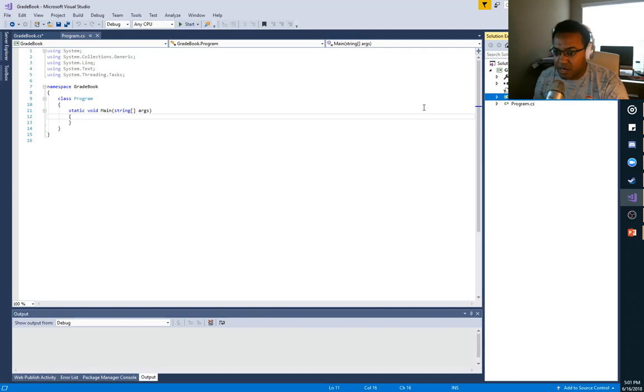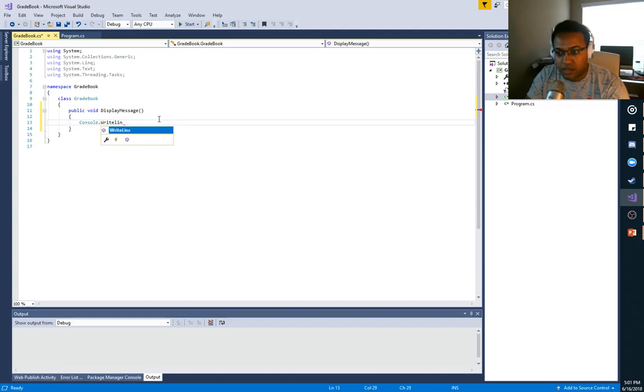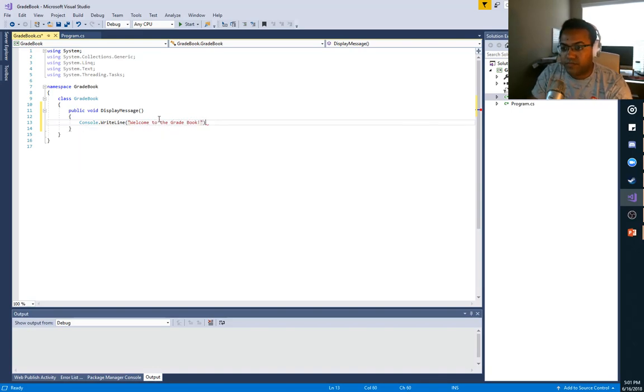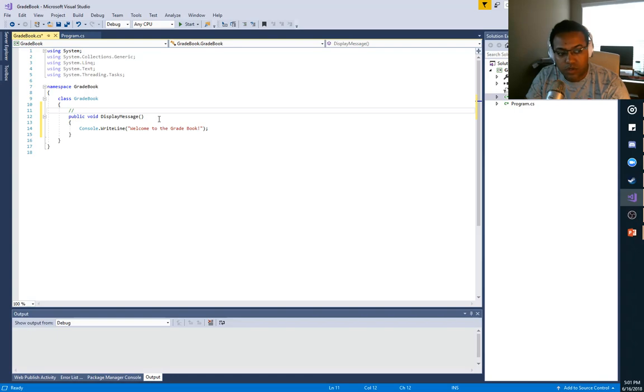So in this case, I'm going to create it, void DisplayMessage, and I'm just rewriting what they wrote here. Remember, you write all your code within the curly brace. So, WriteLine, please. Welcome to the Gradebook. And always remember your comments. So, displays welcome message to the Gradebook user. Boom. We're going to save that, and we're going to keep going.